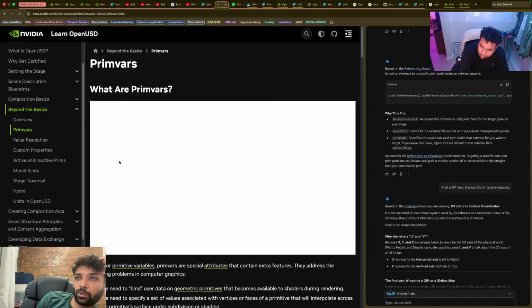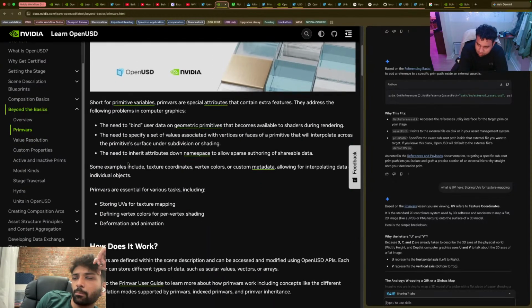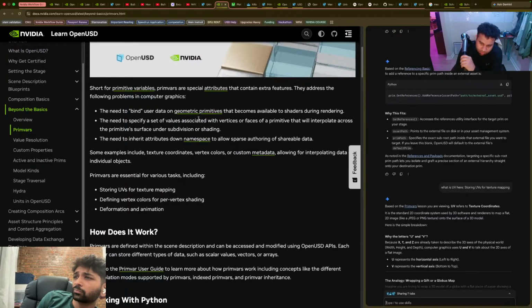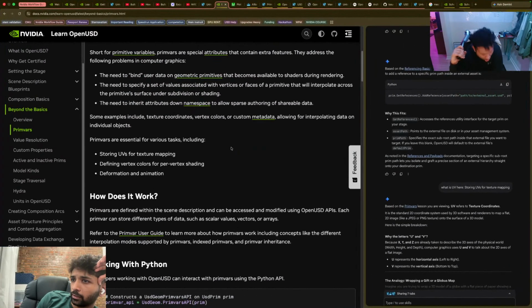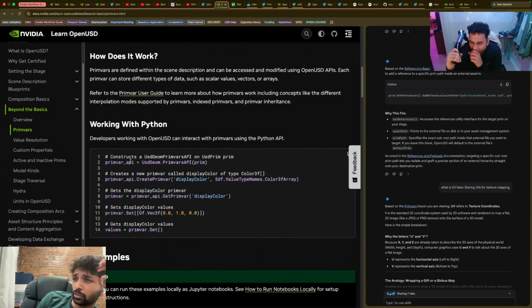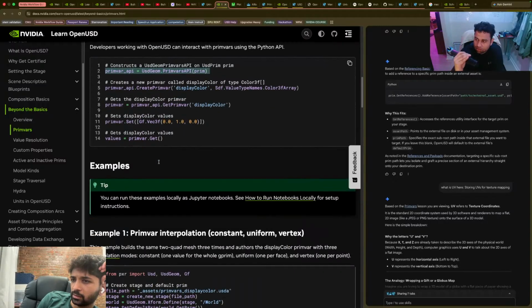A quick recap of primvars. Primvars are basically short for primitive variables, which are special attributes that contain extra features. They address a lot of problems in computer graphics, like binding geometric primitives to attributes, and inheriting attributes down namespace to allow sparse authoring of shareable data. And then basically we can construct a UsdGeomPrimvarsAPI on different prims using certain Python syntax.